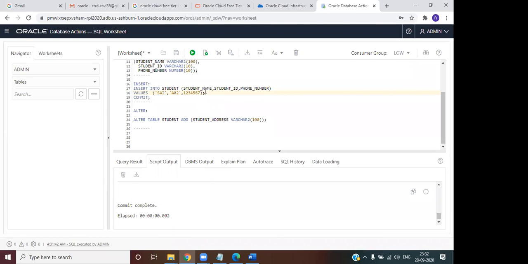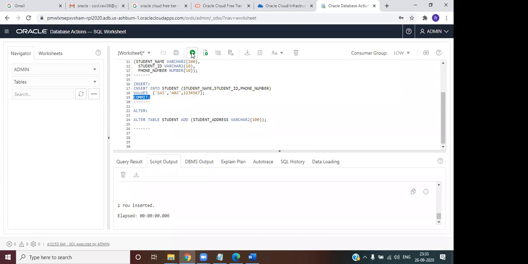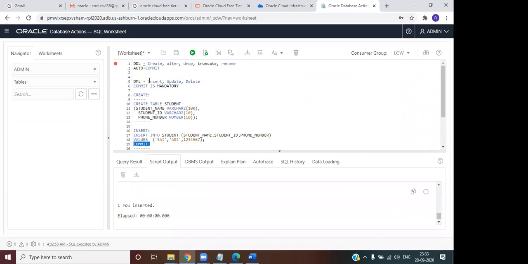So what happens if you don't issue a commit? Since I'm still in the same session, if I do this insert again, it's going to save there. But if I log out from my current session and I try to log back in again, all the changes are going to be unsaved. Whatever the uncommitted transactions are, they will be flushed out from the memory, and they won't be there anymore in the database, so you're going to lose all the data. So it's very important that you issue a commit statement after all your DML transactions.